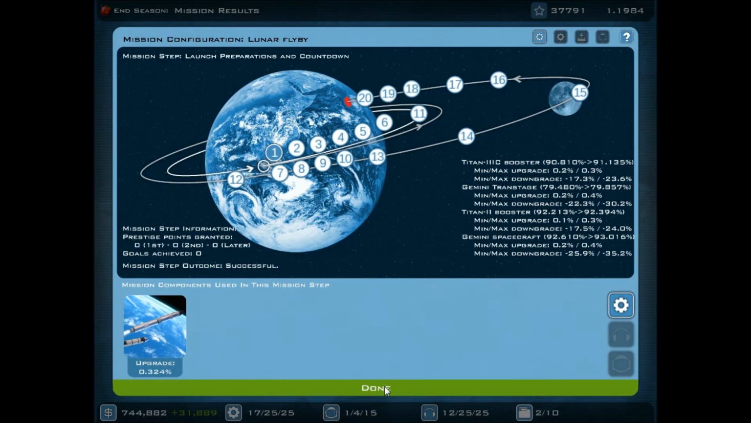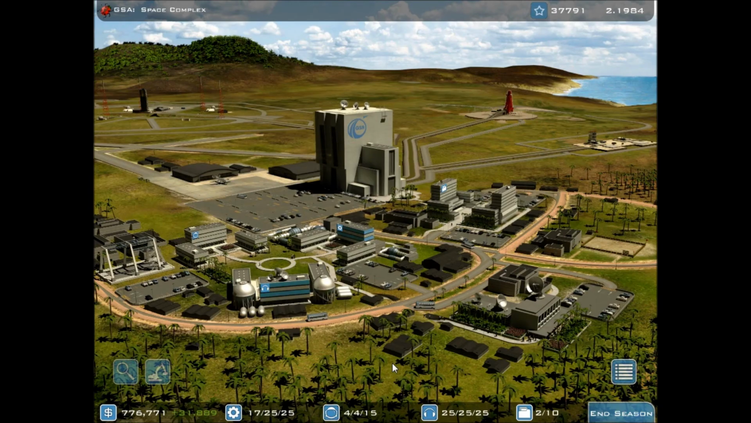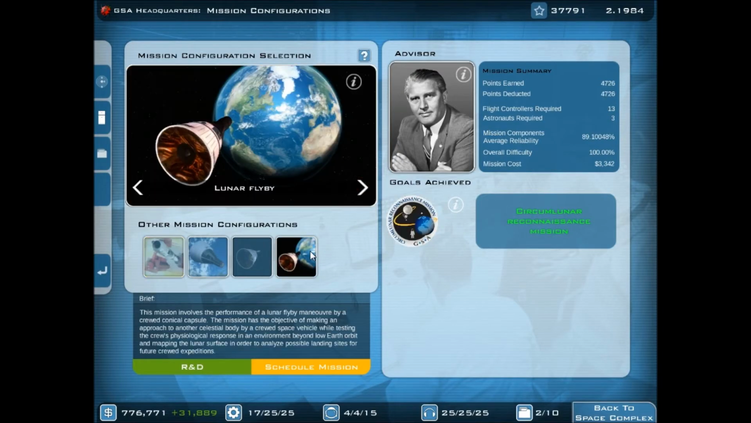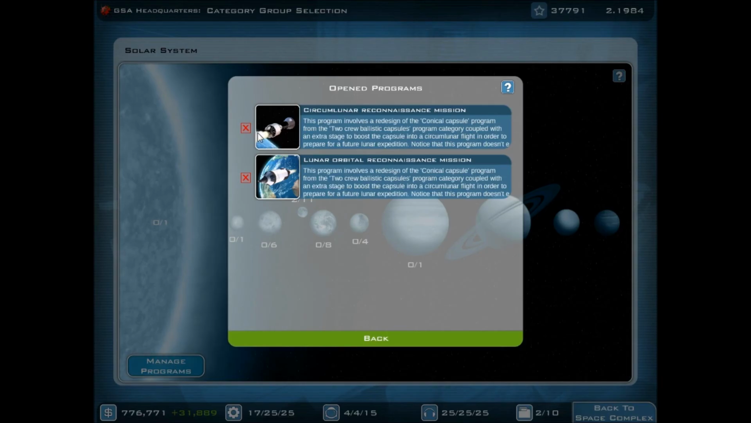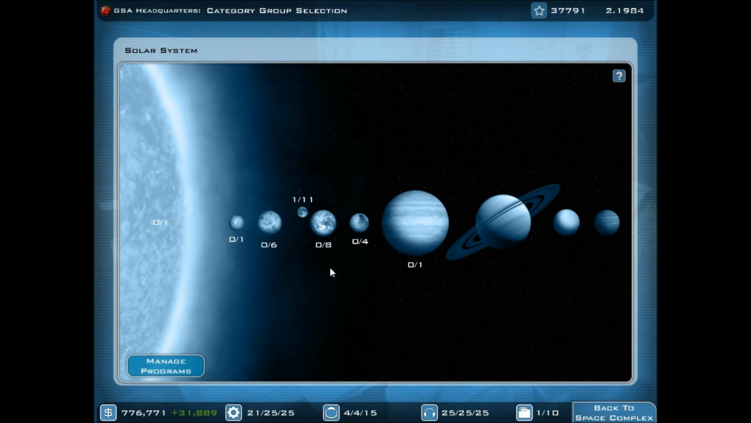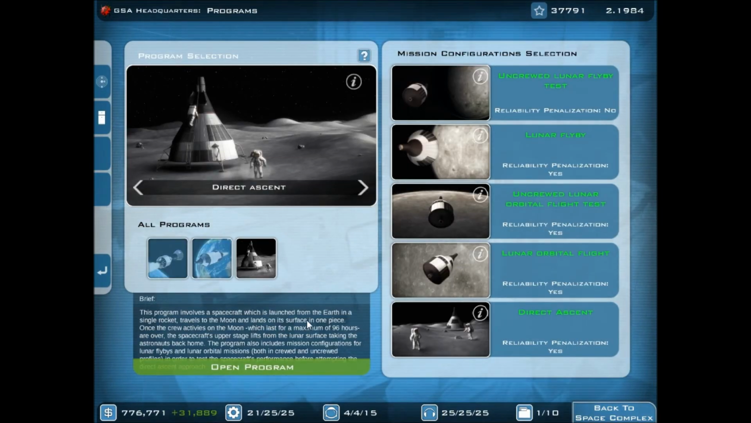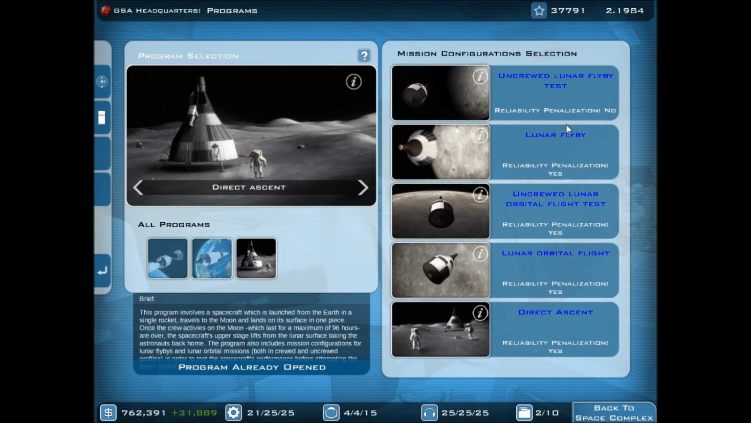Circumlunar reconnaissance mission. Alright. Everyone's happy. We did it. We get cigars. And now we can close this program, because we're all about orbits now. We have one mission: the moon. Well, we're going to open up the direct descent one now. And because we've done all the other stuff, we can just skip all this noise.